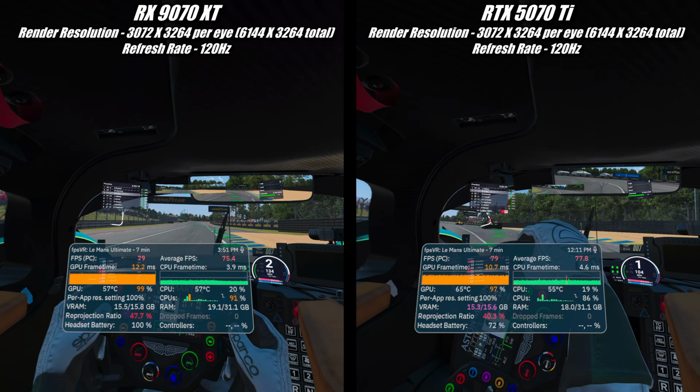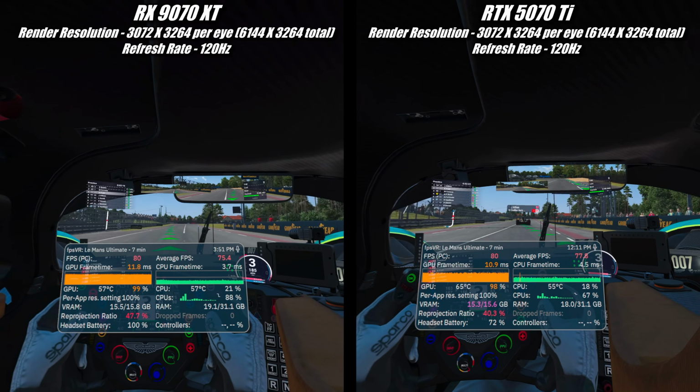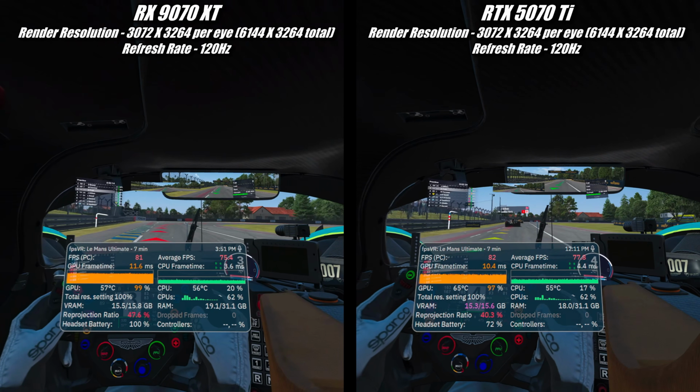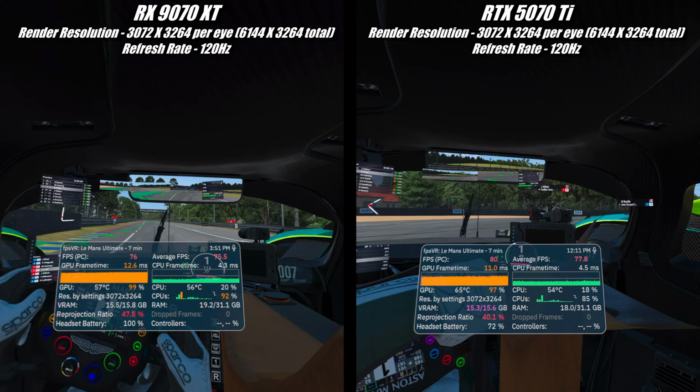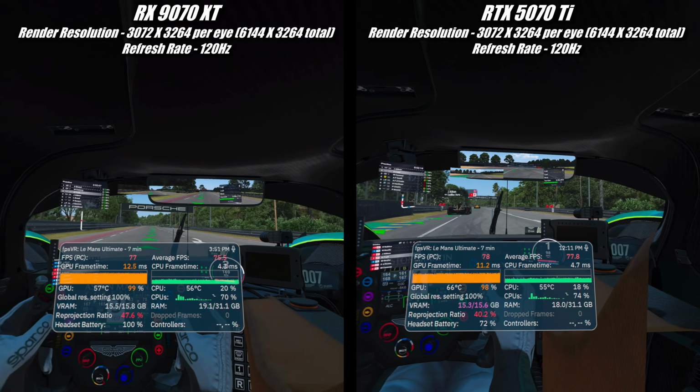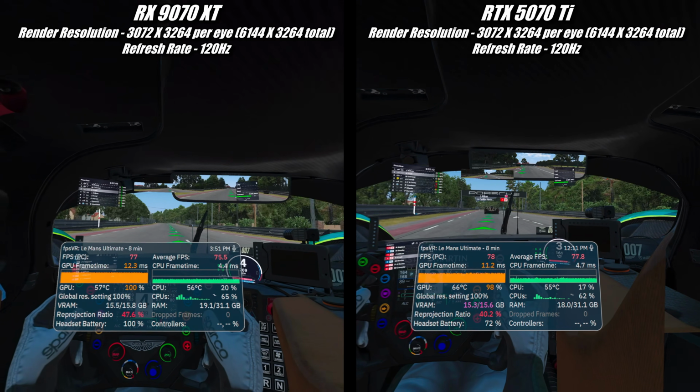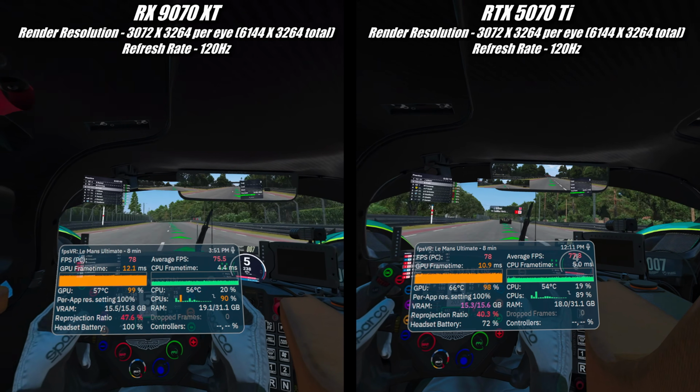So when you boil it all down, that's only a 3% increase to the average frame rate, which is considered by most people to be within the margin of error. So even though the 5070 Ti was technically faster here, I'm calling this one a tie.